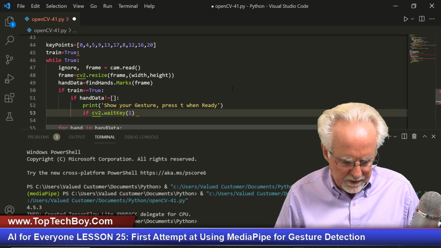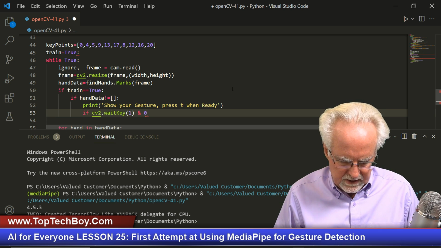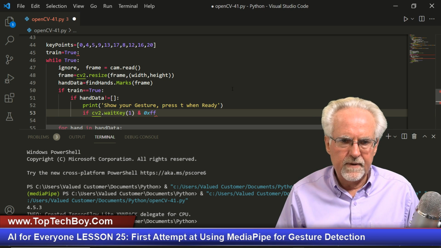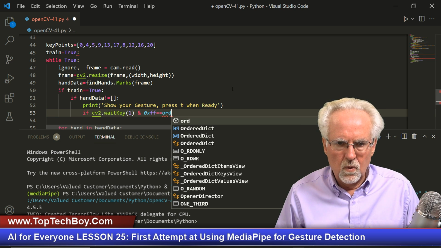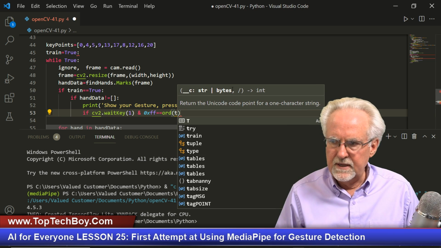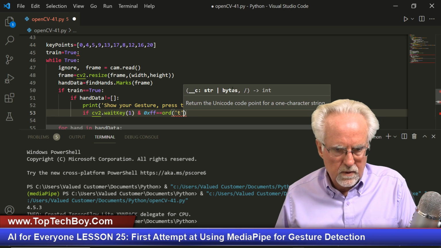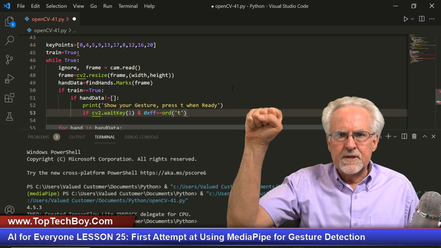And then remember, we got to put that crazy mask on it in Windows. So we say and 0xFF like that, and 0xFF, if that is equal to the ord of what? The ord of T, because that is what we are looking for. We are looking to see if he pressed T. And we better put the T in quotes like that. Okay, so he's got his gesture.